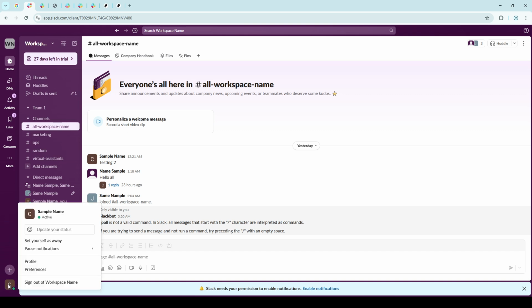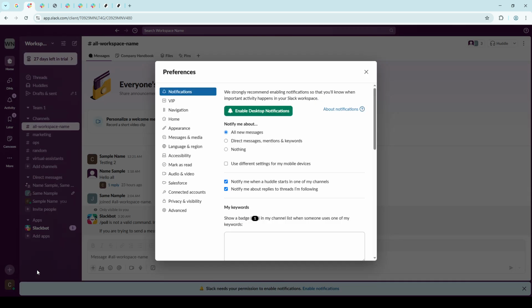Here, you should see your profile photo or initials, which acts as a gateway to a menu containing your personal settings. Clicking on this will bring up a small menu of options, including Profile, Set Yourself as Away, and more. For our goal today, you should click on Preferences. This will redirect you to the settings area where most of your customization will take place.